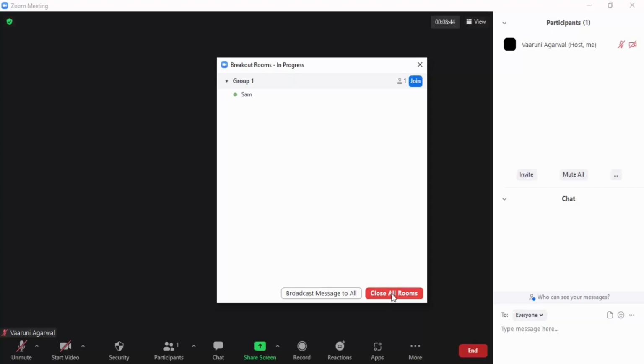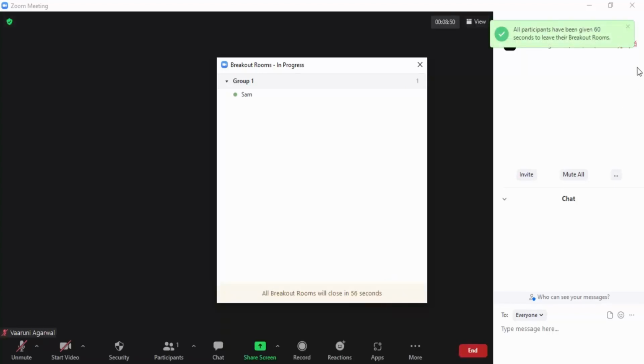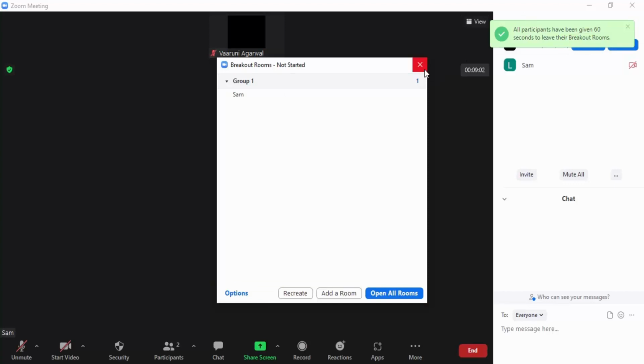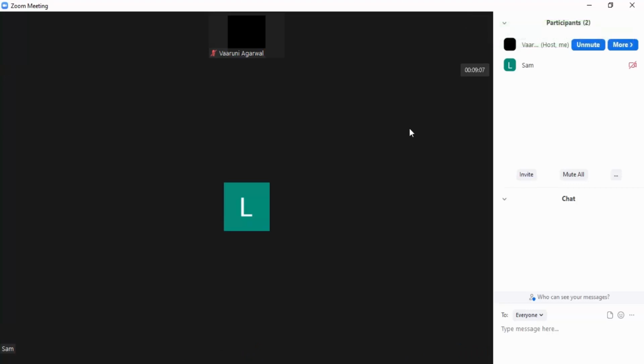Once I'm done with this, I can just click on close all rooms, and all the rooms would be closed, and the participants would be given 60 seconds to leave their rooms and join the main session. Participants can further select the leave now option from their devices to get back to the main session. So I have closed the breakout rooms and now the participants are back in the main session. So this is how the whole breakout room thing works.